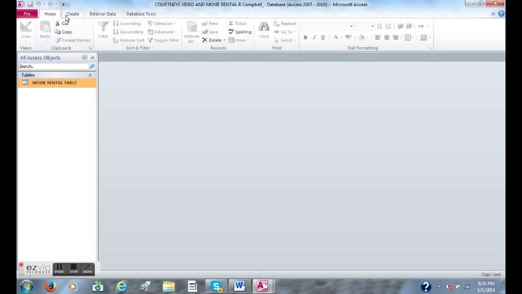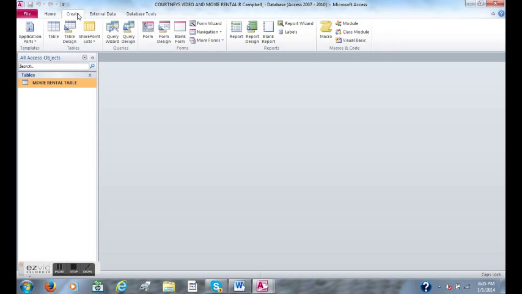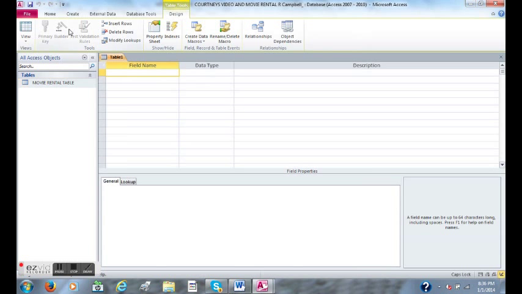I want to create. Click on the Create tab. Sorry about that. Click on the Create tab and come down to Table in Design View. So I want to create a new table in Design View. Click on the Create tab. Click on the Table in Design View.